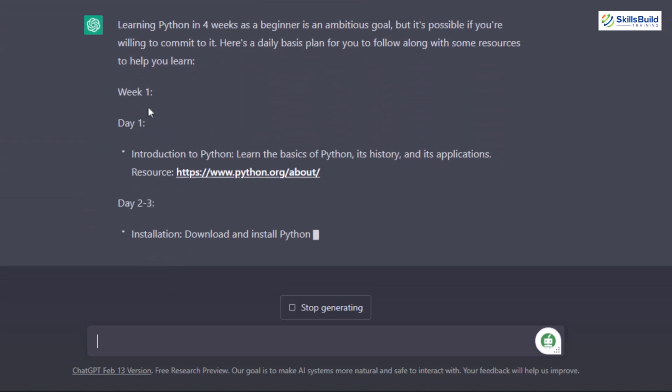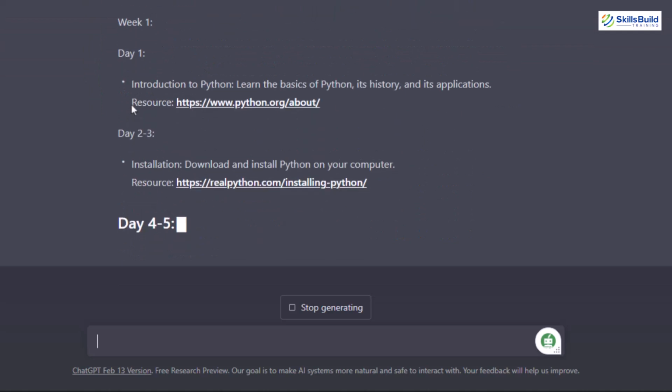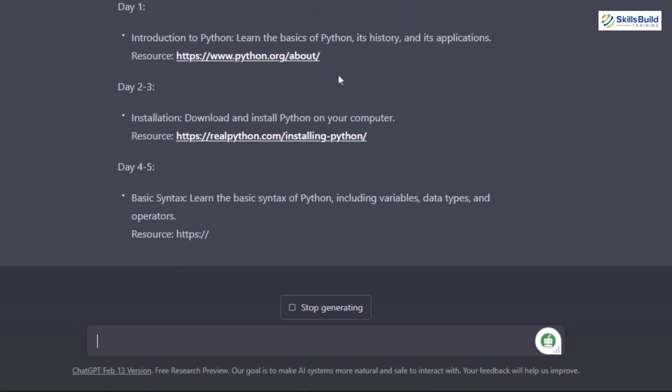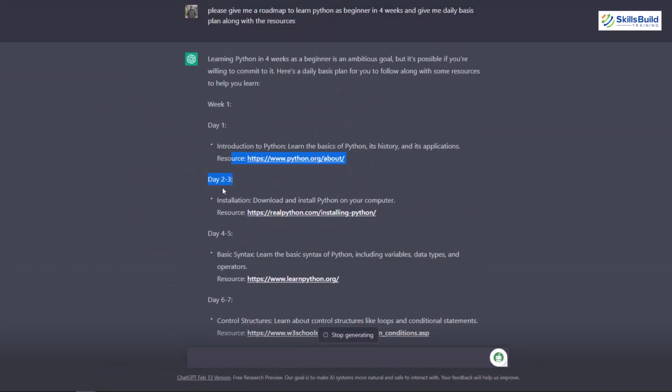So basically it has started with week 1, and for day 1 it is telling us that we should go for this thing, and for day 2 and day 3 it is telling us that we should go for the download and installation of Python. Then for day 4 and 5, we have syntax learning. Then for day 6 and 7, we have control structures.